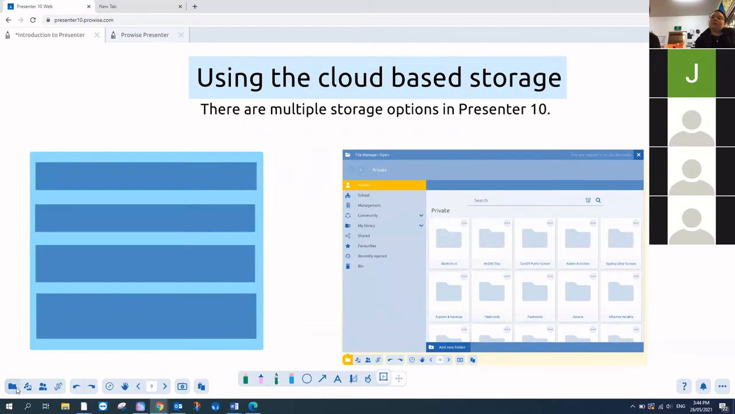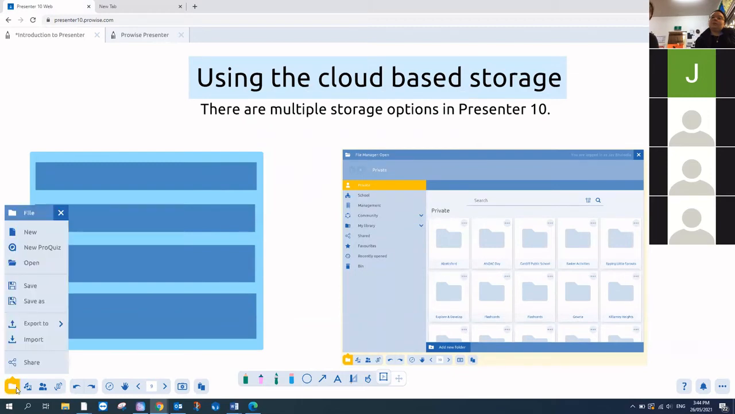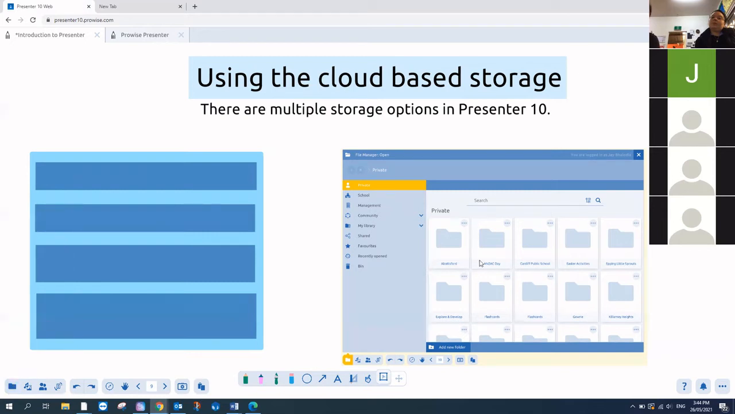So using the cloud-based storage, in the folder option here, there are different ways that you can save your presentation. So you've got the private folder. The private folder is when you save your completed work and only you have access to that and only you will be able to edit those presentations in that folder.